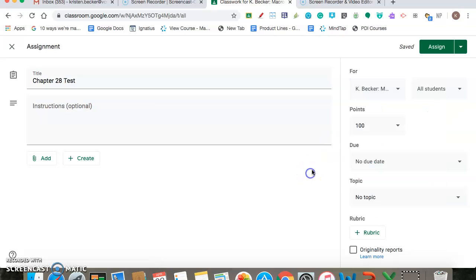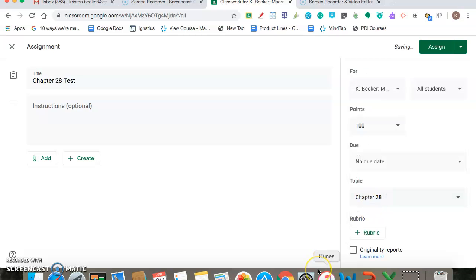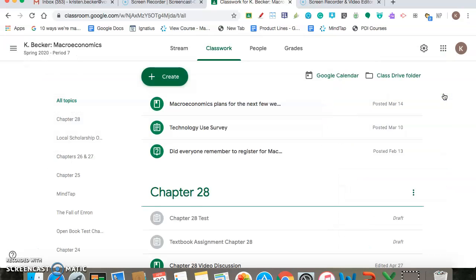You can click on the different classes, the points. You can change the points to whatever you want them to be, right? The due date, the topic. So now it's going to see chapter 28's there because I created it, right? And then you would assign it if you want, or schedule it, or save it as a draft. Here we're going to discard it though because I just made it up to show you.